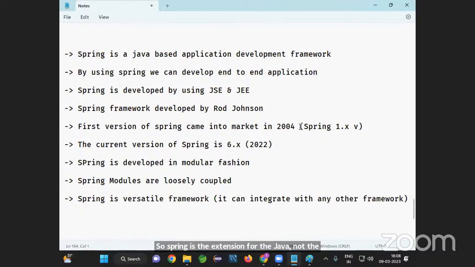Now, the Spring framework was developed by a person called Rod Johnson. In the year 2003, the 0.9 version of Spring came, but the first production version happened in 2004. That was the Spring 1.x version. What is the current version of Spring? The current version of Spring is Spring 6.x. Last year, that version was released into the market.